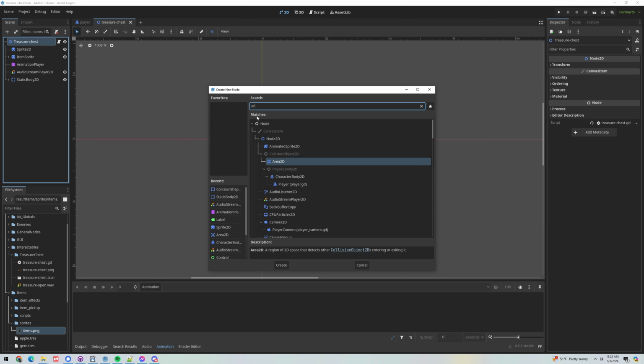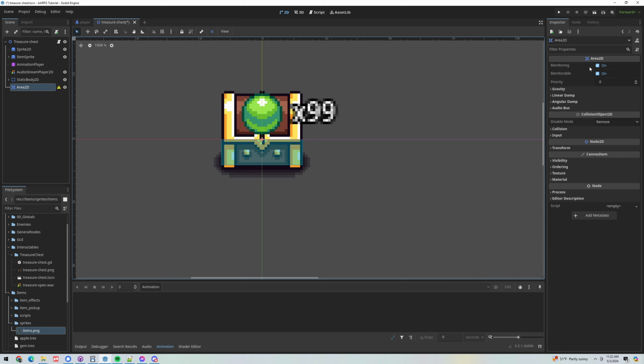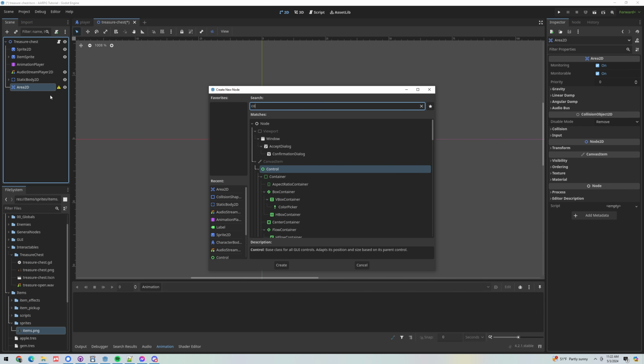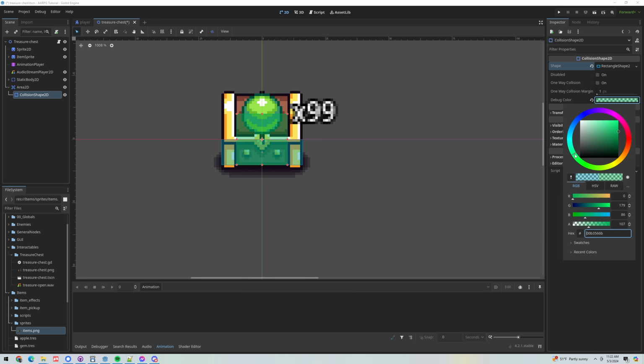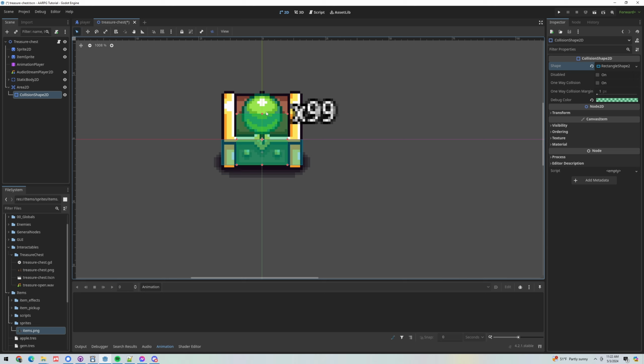We need an area 2D. So this area 2D is what's going to allow detection of whether or not the player is within the area to be able to interact with the chest or not. So let's see, area 2D, let's add our collision shape that we need for that to work. And we'll give this a rectangle as well, and give it a greenish color again. I mean, it doesn't really matter too much. And I'm just going to drag this shape to be just a little bit larger than the collision shape. You can experiment with this when you're building yours, but I don't want the player to be able to open it from too far away. Okay, so we've got that collision shape set up.